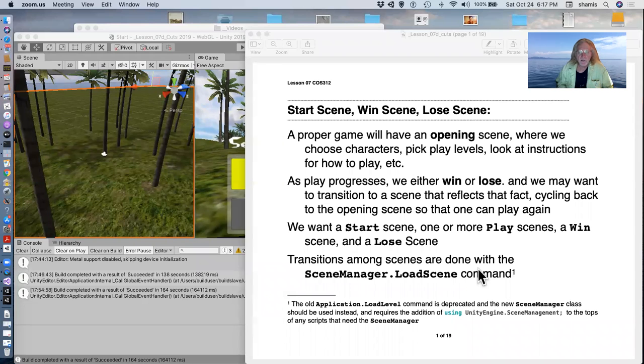All right, we're almost done with this. Let me get a share screen going. So the last thing I want to do is set up these scenes, these various levels that we're going to transition among as we play our game.